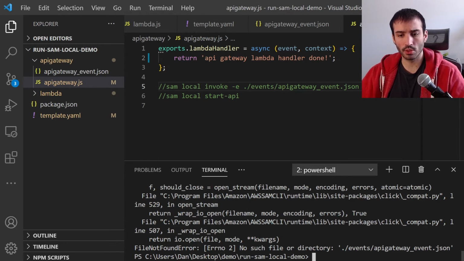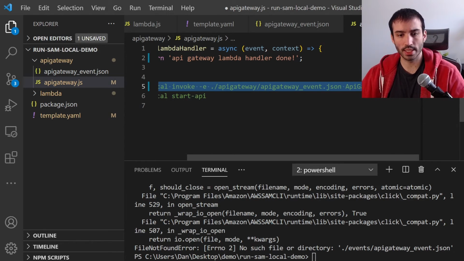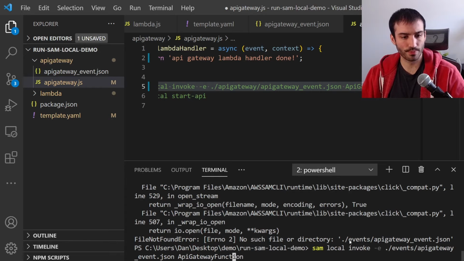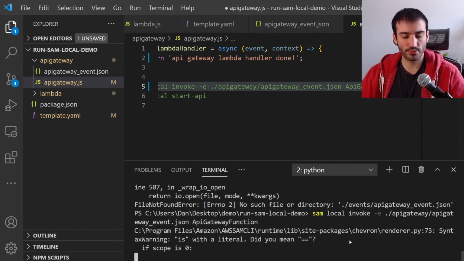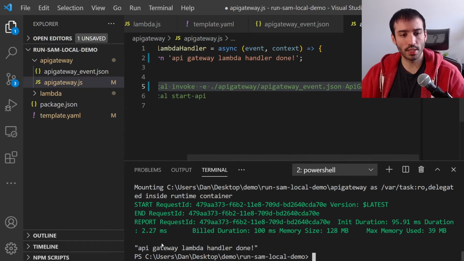And something broke. Right, so we gave it the wrong directory here. So this should be API Gateway. I didn't change this. I had a different format prior. So let me just try that again. Actually, I can just change that in here. That to API Gateway, and this should work fine. Should see API Gateway Lambda Handler done, and we do see API Gateway Lambda Handler done.